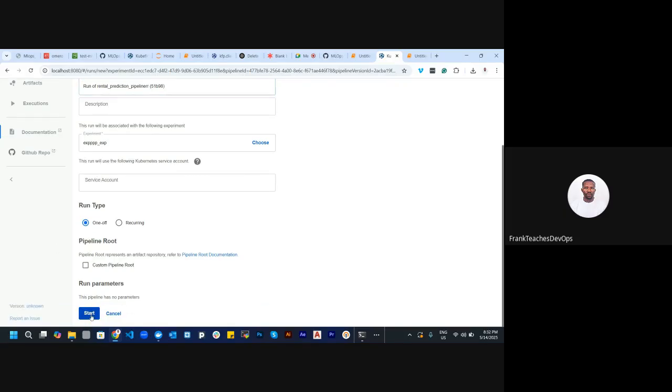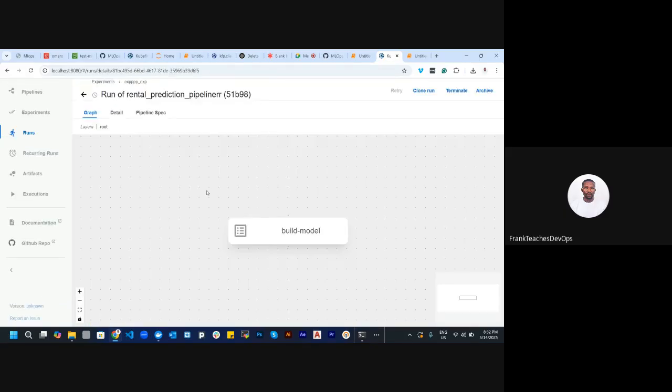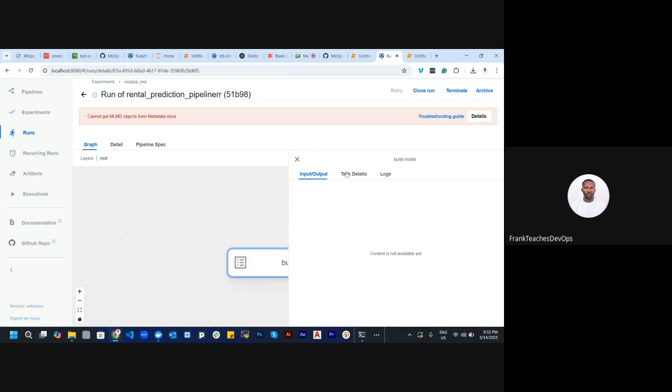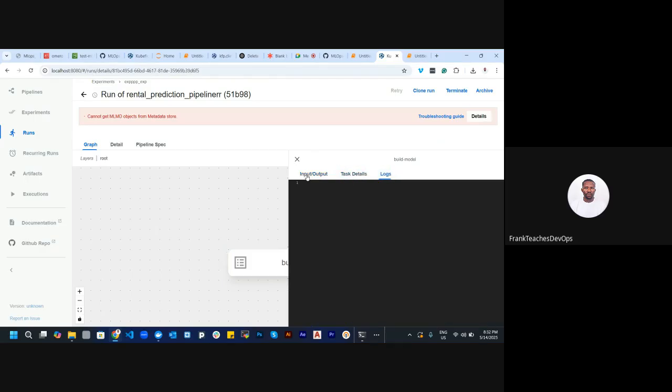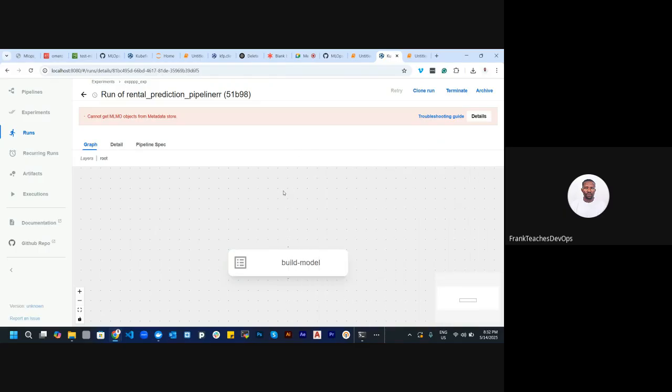So let's start our run. So this run has been started. You can see our build model. So let's wait for it to finish running. Because if you click on it, the input is empty, the task details are empty, and the logs are equally empty. So let's just wait for some time. It takes about 5 minutes.